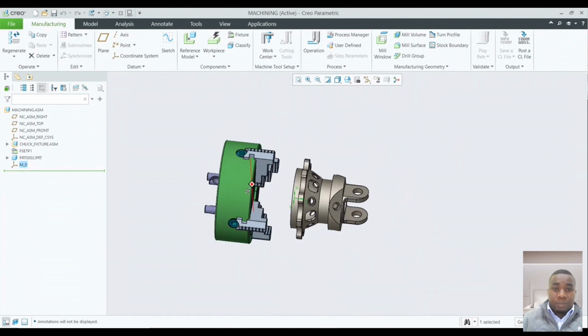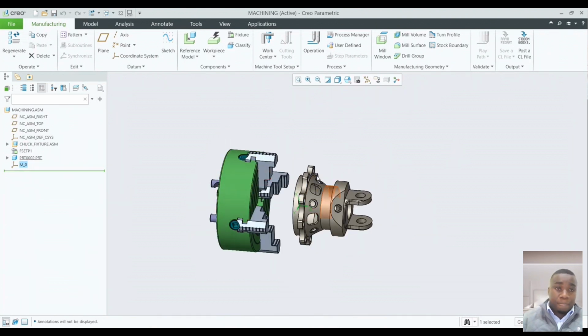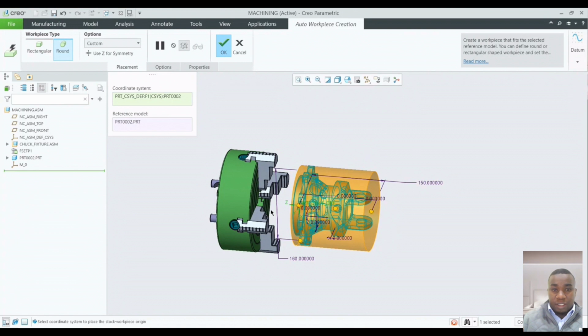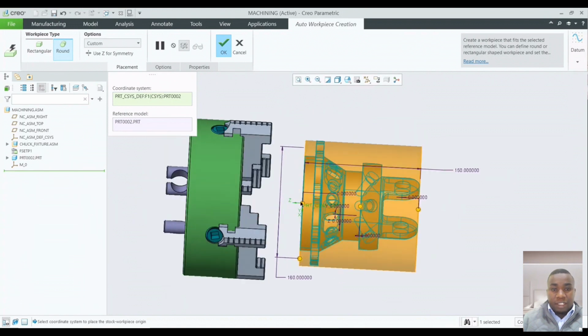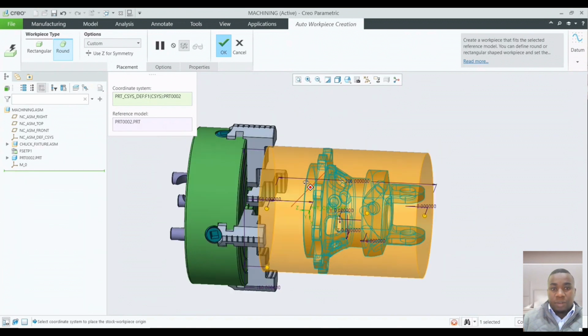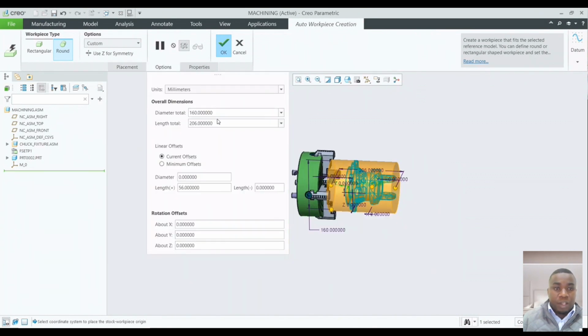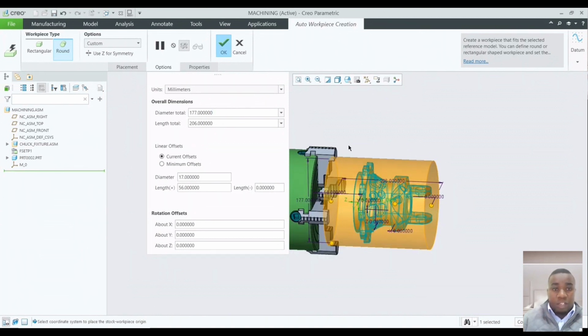So we've got our fixture and then we've got our component. Now we want the workpiece, and by default it is rectangular, but this shape is a cylindrical part. We're going to make it cylindrical. I can extend it to the back side because let's say that is where it's going to be clamped. So you can see there is a gap between the jaws there, so I can always go to options, specify, for example, if I know the diameter of my stock, have it accordingly.